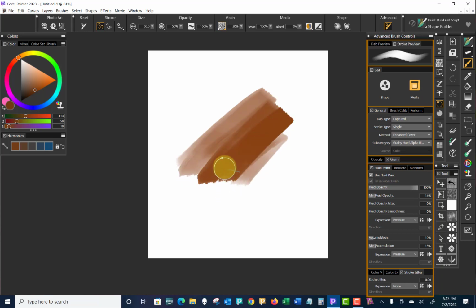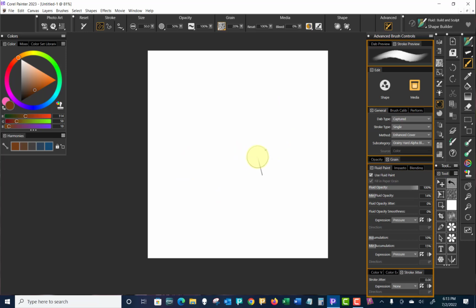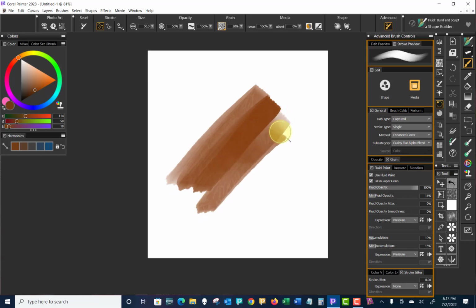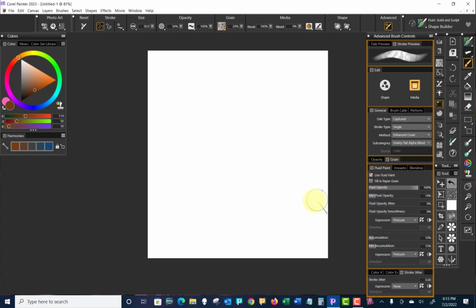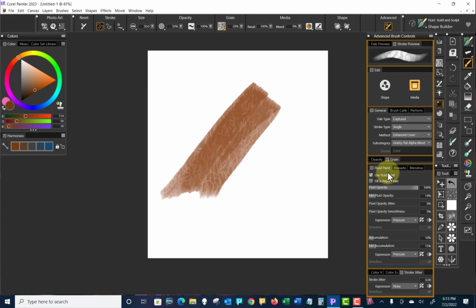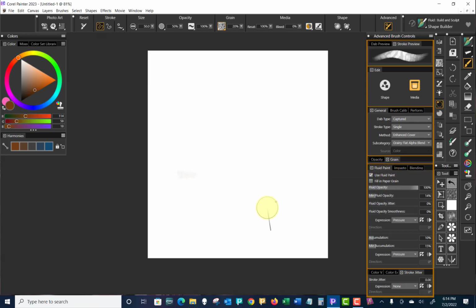And I'm not getting much grain at all. So let's go to grainy flat alpha blend. It's there, but not very strong. If we take that off, look, then we're going to see a lot of it. I think this is reversed. Let's go back to grainy hard.